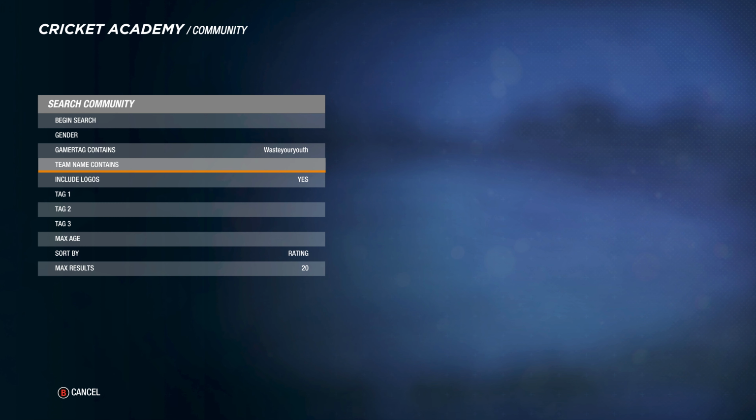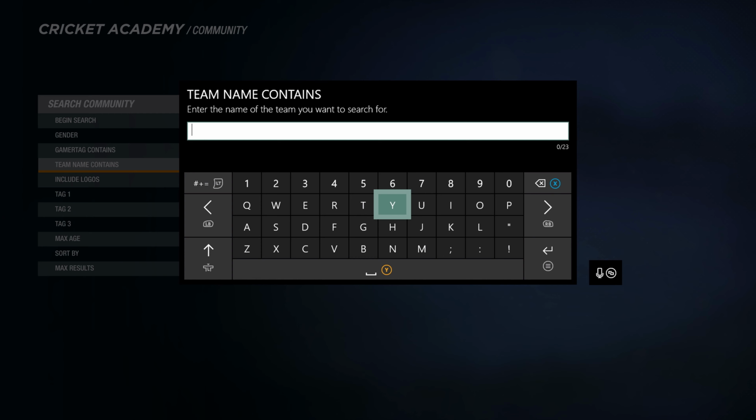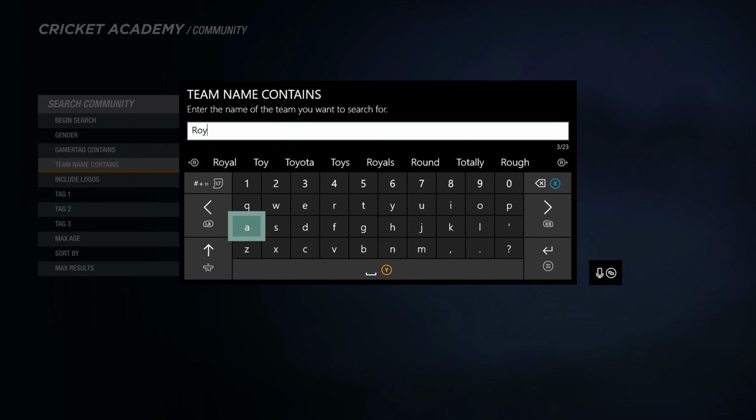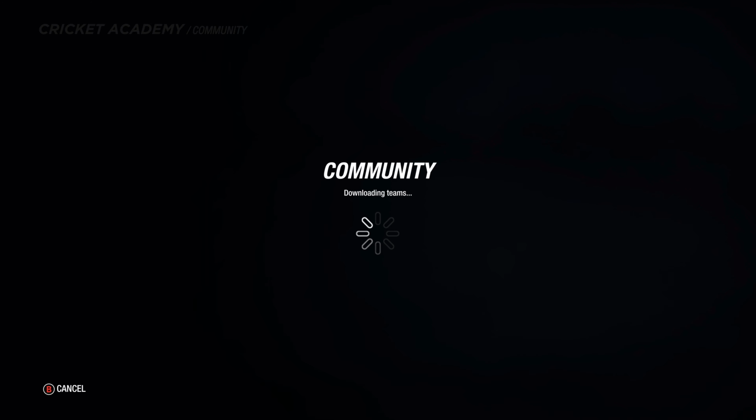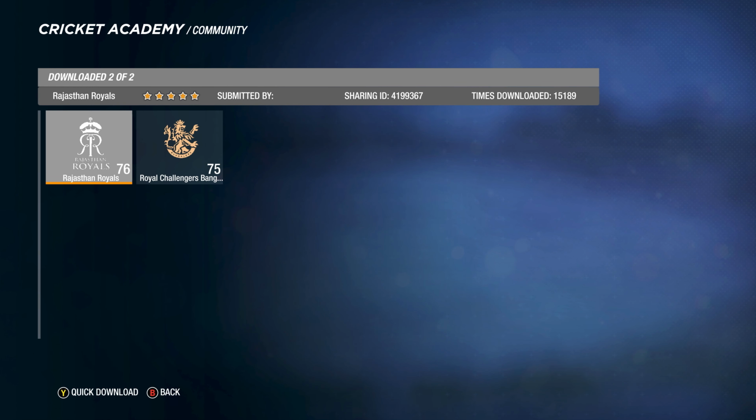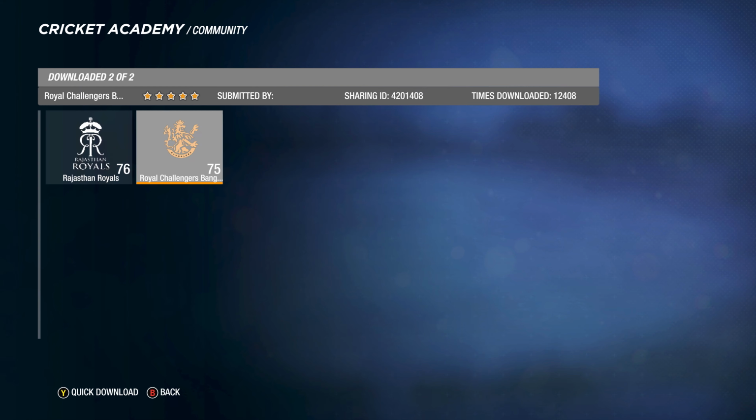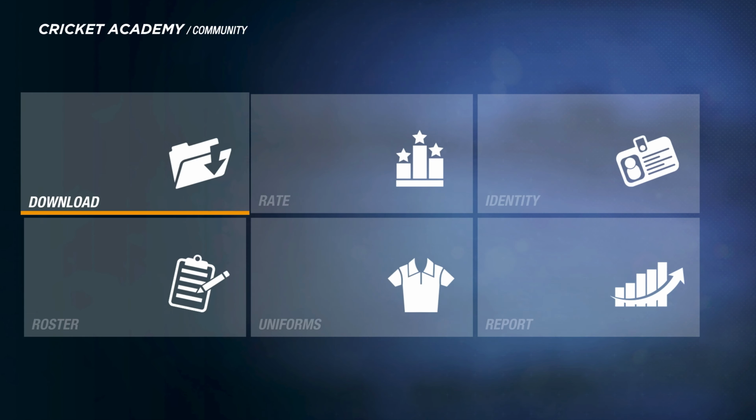But to make it easy, what you can do is in team name contains, you can put the name of the team you want. So you can do Royals, let's say. Or if you just do Royal instead of Royals, they'll actually give you two teams that you can get, Rajasthan Royals and also Royal Challengers Bangalore. There you go, because both have Royal in their name. So you can just quick download, or to make sure, you can select the team.